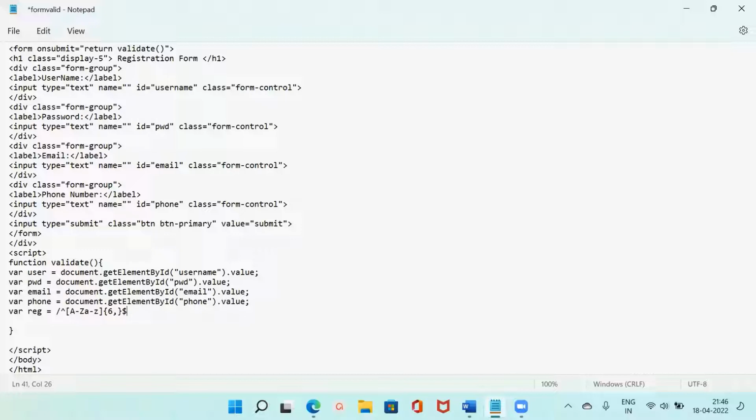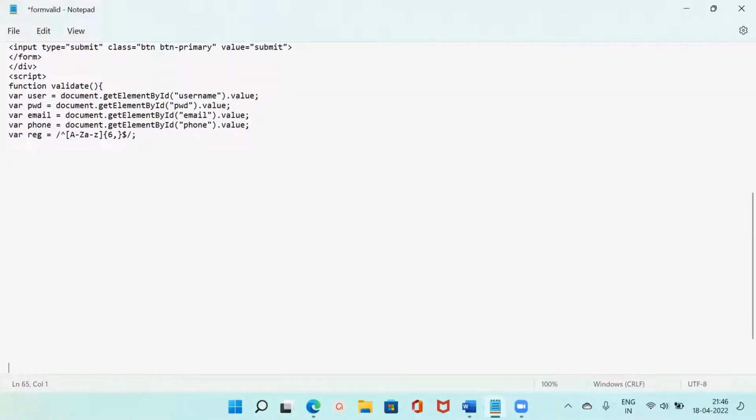Dollar will see to it that this range thing will be applied to it. And then I'm putting a slash. Okay, so put a forward slash and then a semicolon. So this is the regular expression for the username. In the same way, I'll be giving the regular expression for the password and all that.